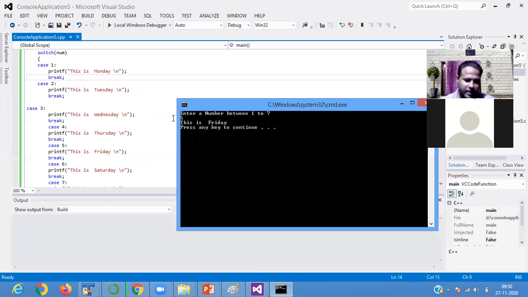Now check here. Here I am passing the value as 5. Is it matched with case 1? No. Case 2? No. Case 3? No. Case 4? No. Now it is matched with case 5. Yes. The value that you have entered is matched with case 5, so it is showing you this is Friday.